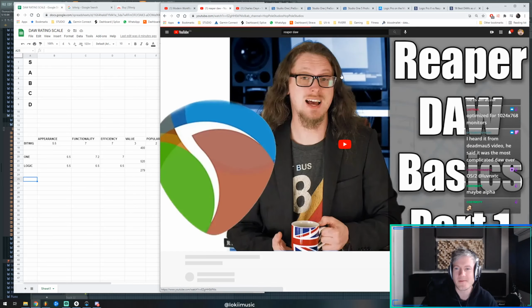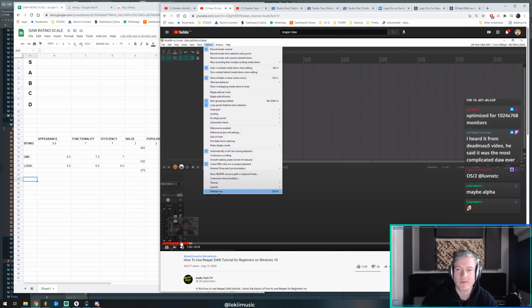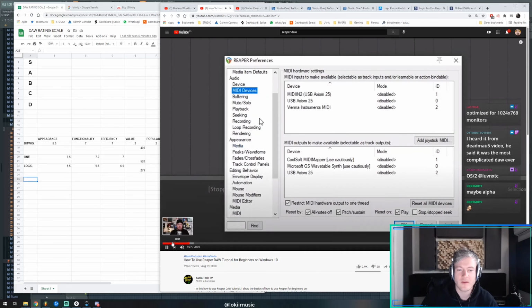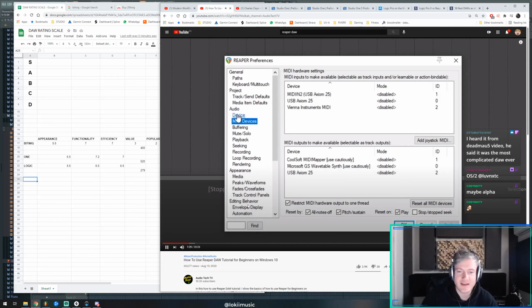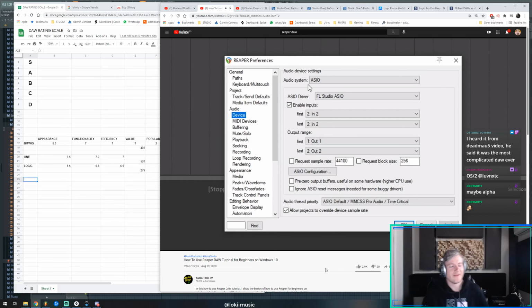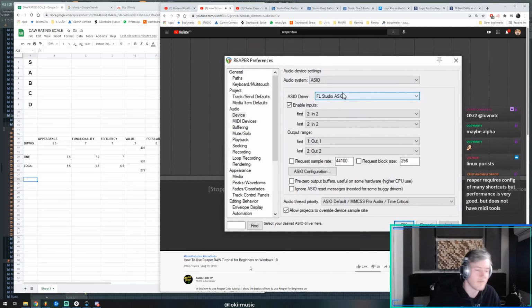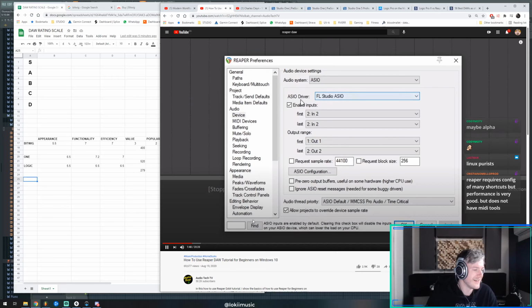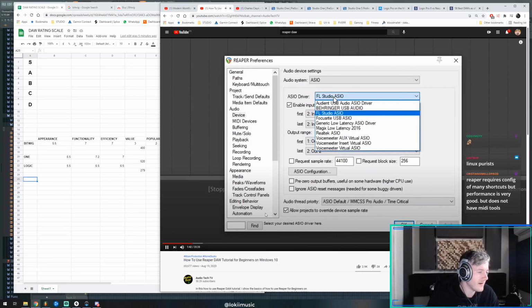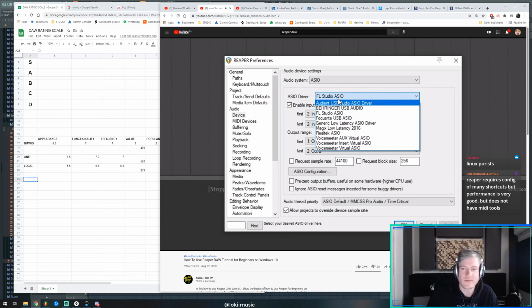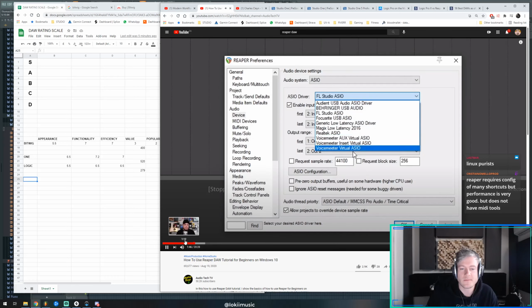In this video, go down to Preferences, and then look under Audio, click on Device. And if you have an ASIO audio interface, be sure to click ASIO as the audio system. And then if your audio interface doesn't automatically show up in the driver area, click the drop-down menu, and then select your device from in here.